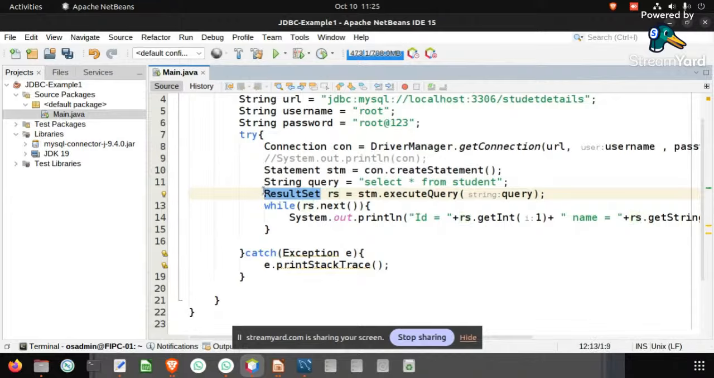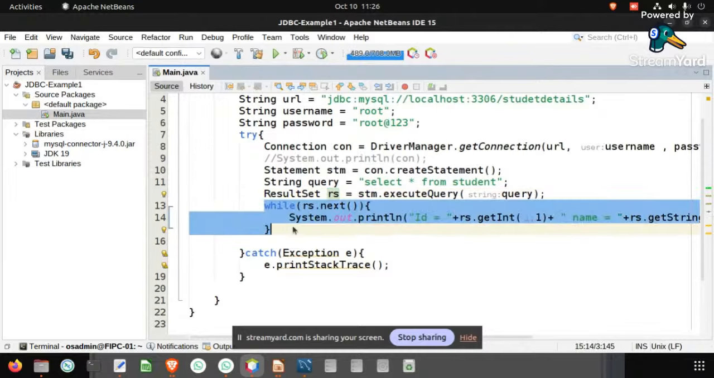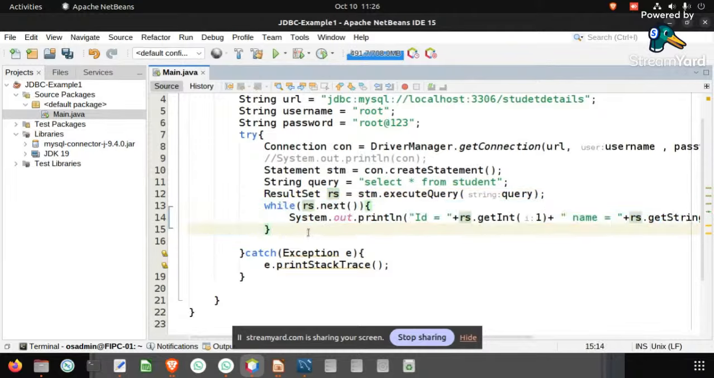This java.sql package has a collection framework more specific for this, which is called result set. The result set will store all the data generated by my query. This query is select star from student. Whatever data is generated by this select star from student will be stored in this result set. Now from this result set, I can retrieve each and every data. For retrieving each and every data, I'm using a while loop. So this is what we are doing here.